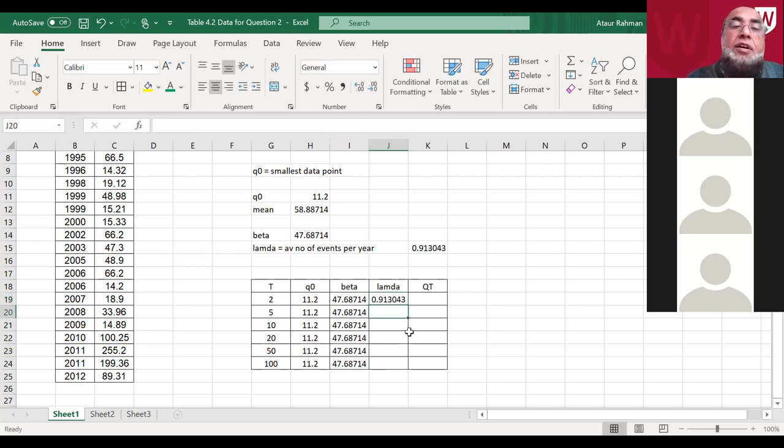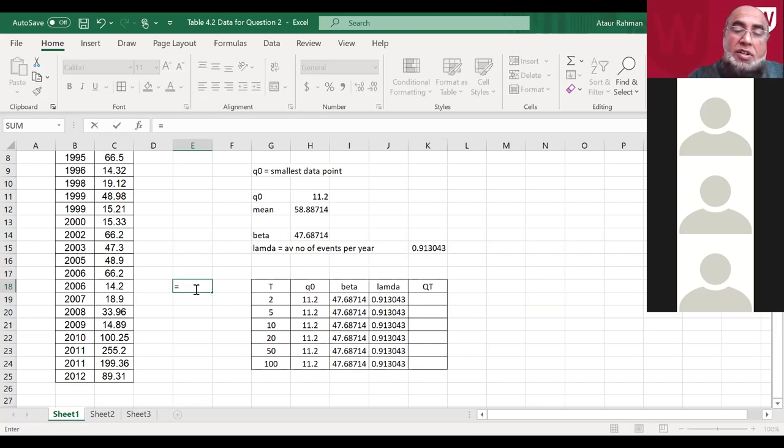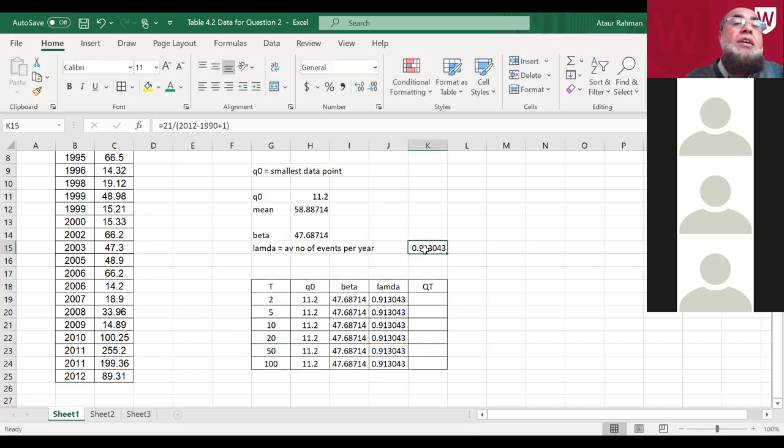Wait, sir, can I see the formula for lambda? Yeah. Lambda is really the average number of events per year. We have 21 events here, because we can count how many events. Then divided by the number of years, the last year minus the first year plus one. One thing you have to remember, you don't count the years; rather, you take the last year minus the first year plus one. That is the period the data covers. The number of events per year is sometimes misleading. That's a good question.